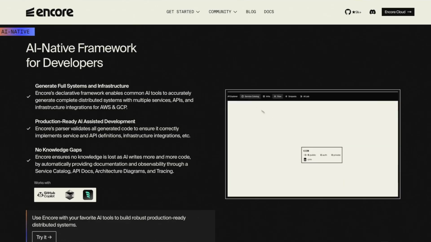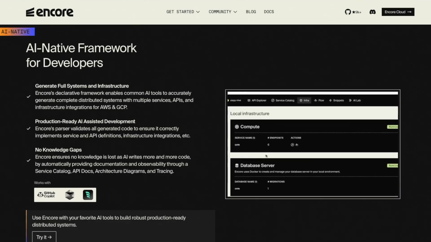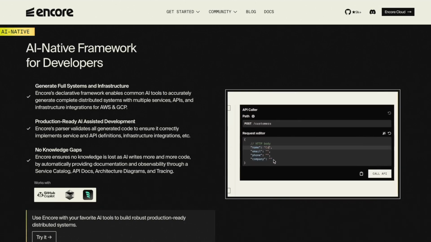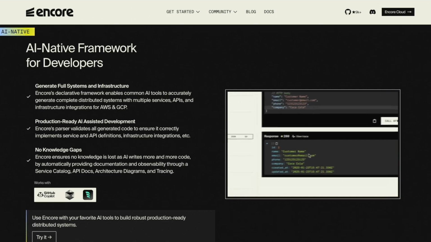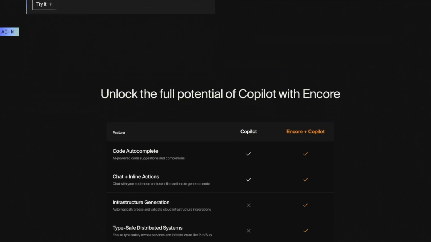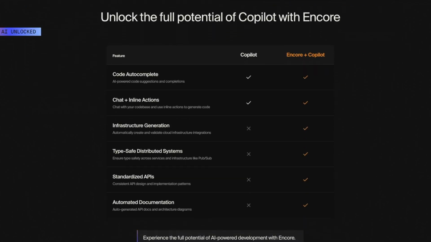Now here I will show you that Encore also has this capability of an AI native framework for developers. So we can use Encore with our GitHub Copilot or Cursor, and then we can build our production ready application using AI assisted development. So we are going to use Cursor in order to build our application. Then we will also see some of the features that get unlocked when you use Encore with GitHub Copilot or with Cursor.